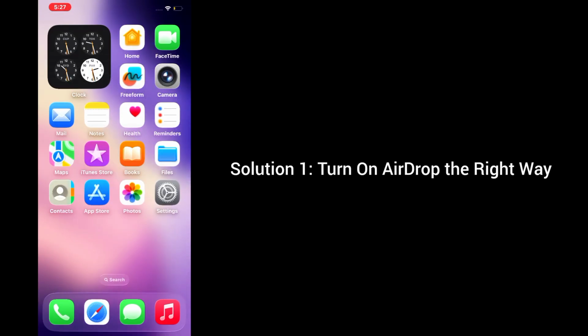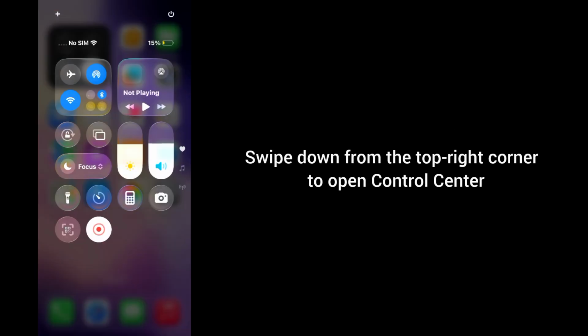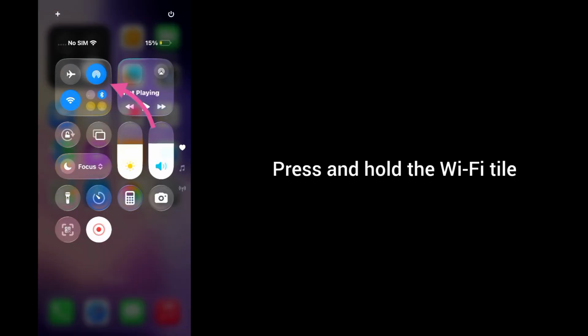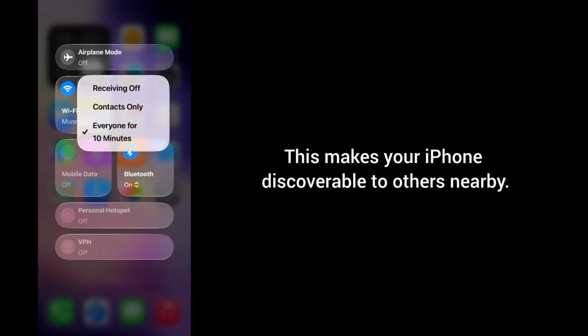Solution 1. Turn on AirDrop the right way. Swipe down from the top right corner to open Control Center. Press and hold the Wi-Fi tile. Tap on AirDrop. Choose Everyone for 10 minutes. This makes your iPhone discoverable to others nearby.